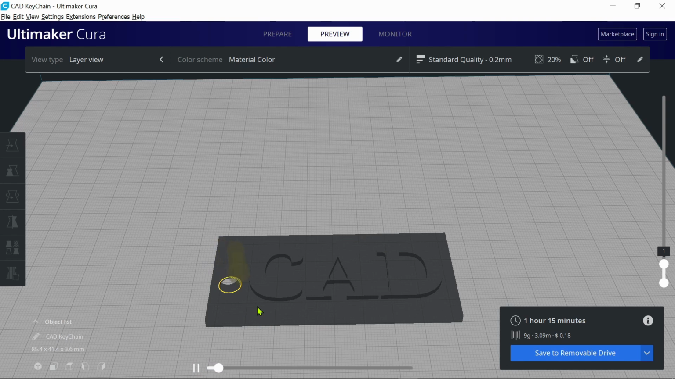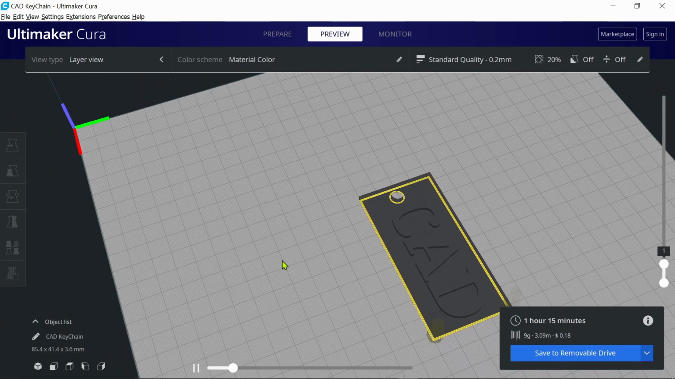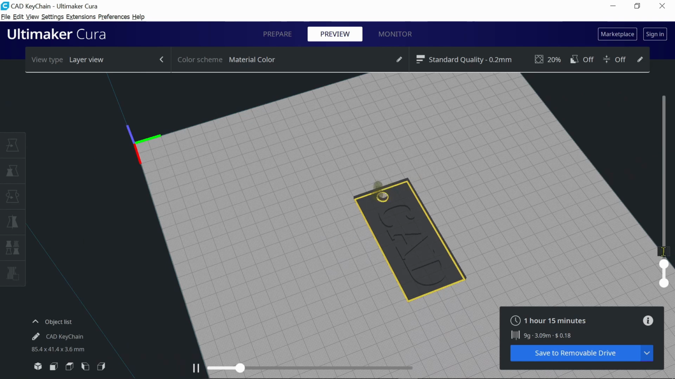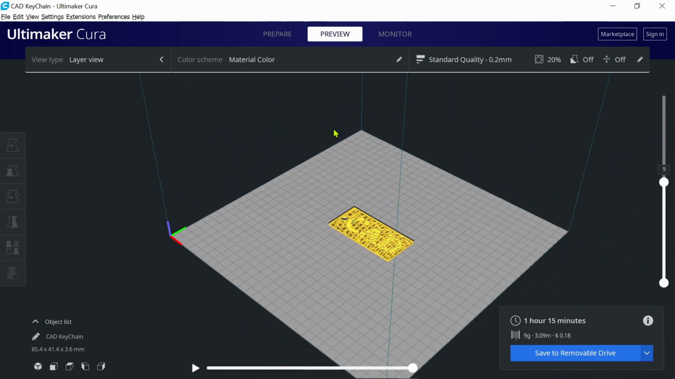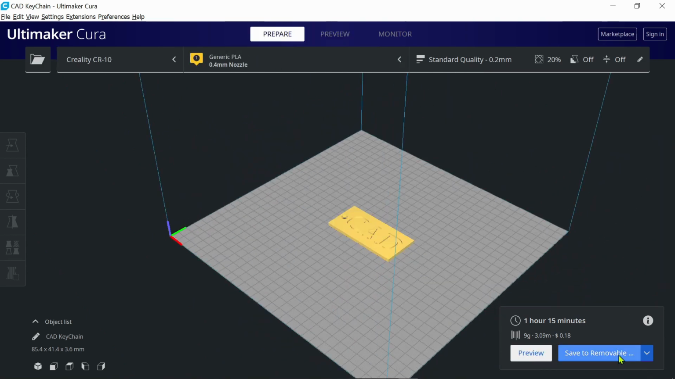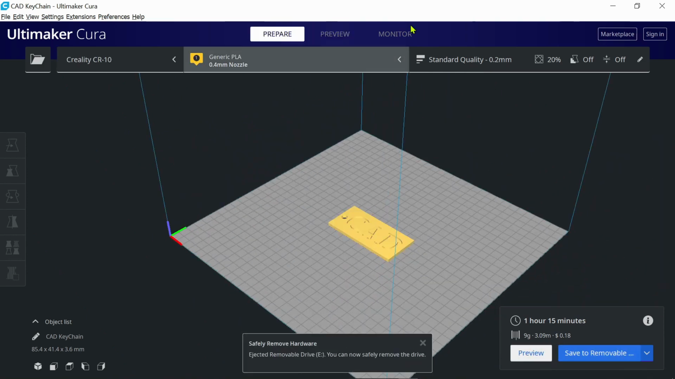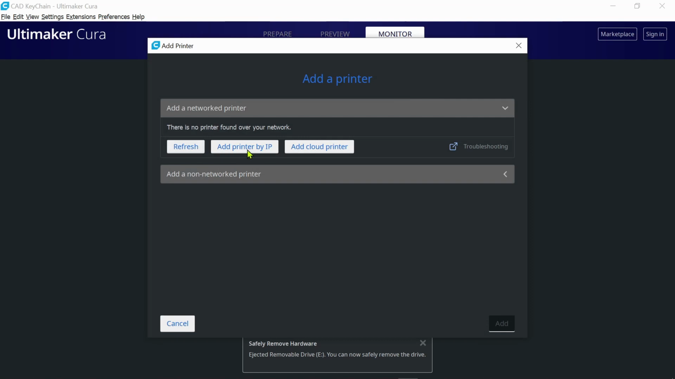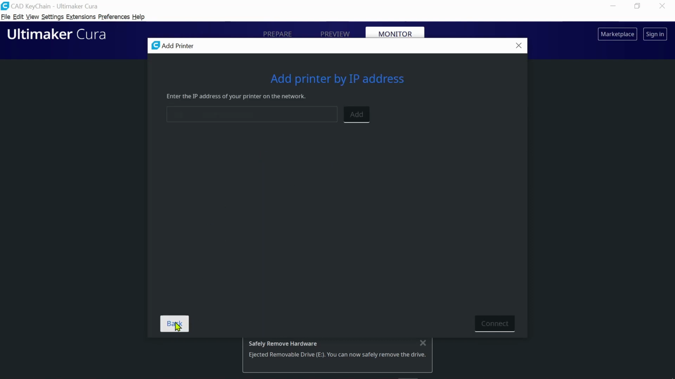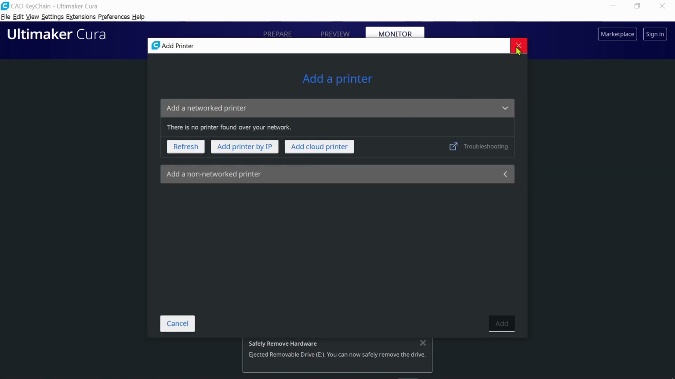This is roughly the speed the printer will print it at. So yeah, it'll be pretty cool. Alright, so let's save to removable drive. Now we can eject it. Hold on, I just want to see monitor. I think for this you need to be able to add a printer that's connected to the internet. I've got to remember how to do that, but I'll make a video about that if you guys are interested.